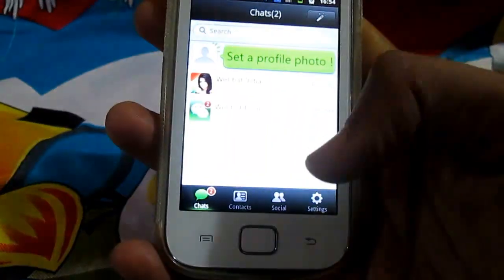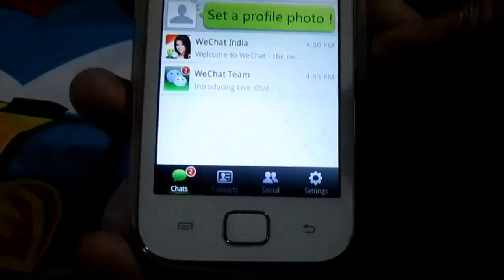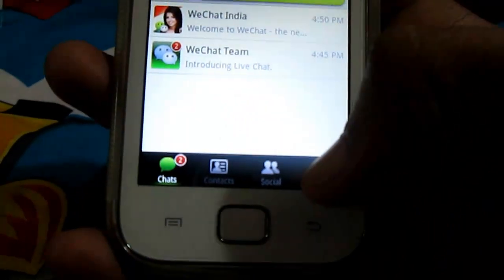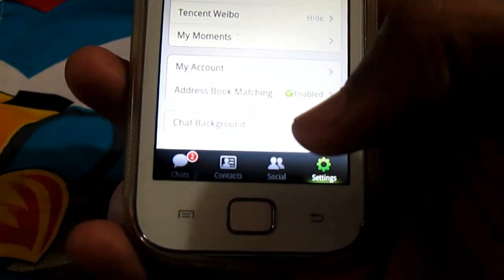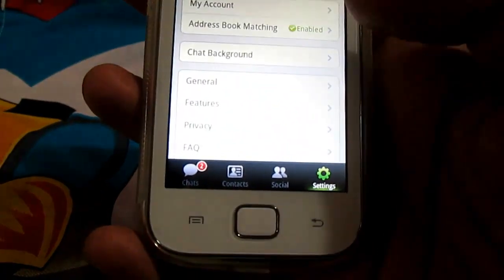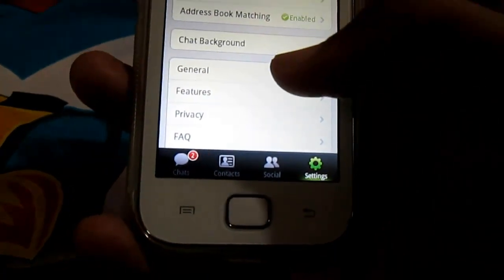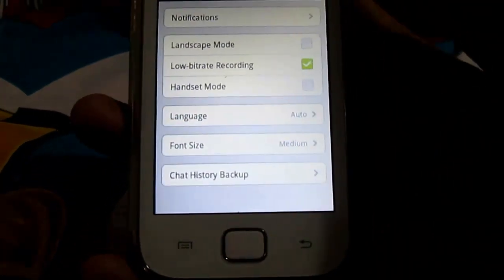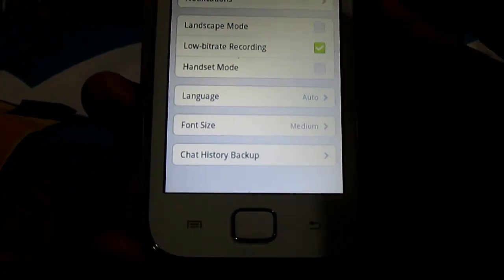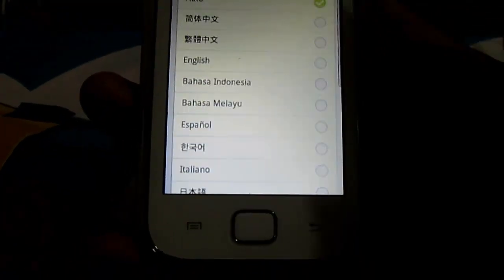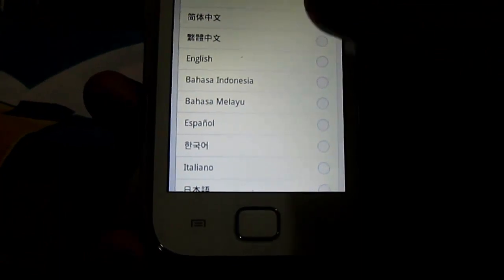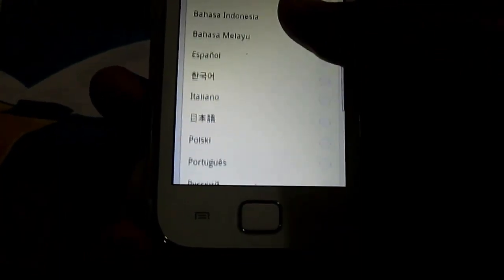From your phone, open the WeChat app and then head to settings. Now, under that, you will find the option of general. Tap on it and look around for language. Tap on it. You will see the following available languages.